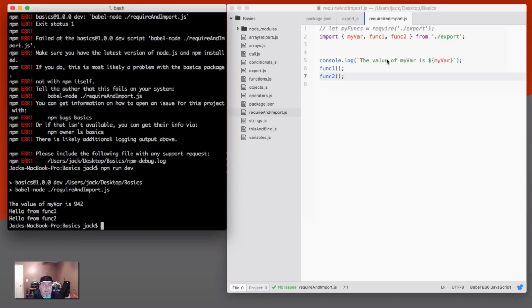Now there's absolutely no difference right now in using this import statement and using the require statement, because Node does not support import. We're having to use Babel, which is transpiling it into ES5. So there's really not any big gain here other than the fact that we can pull these in with this new syntax versus the require syntax.